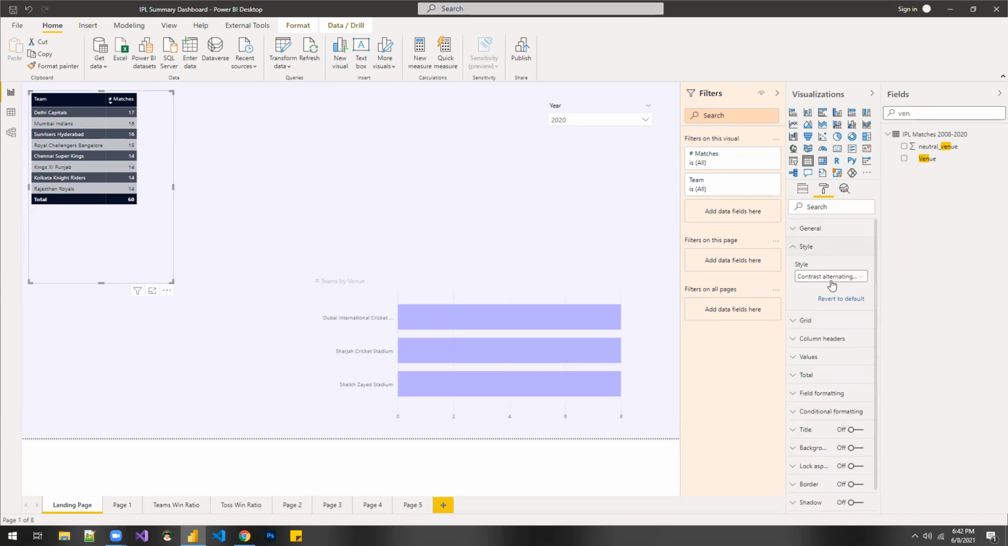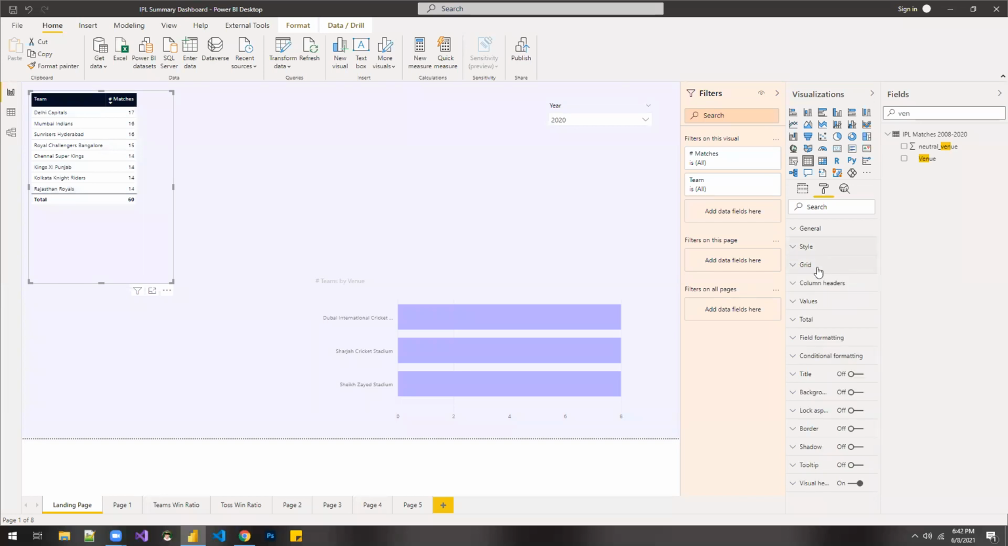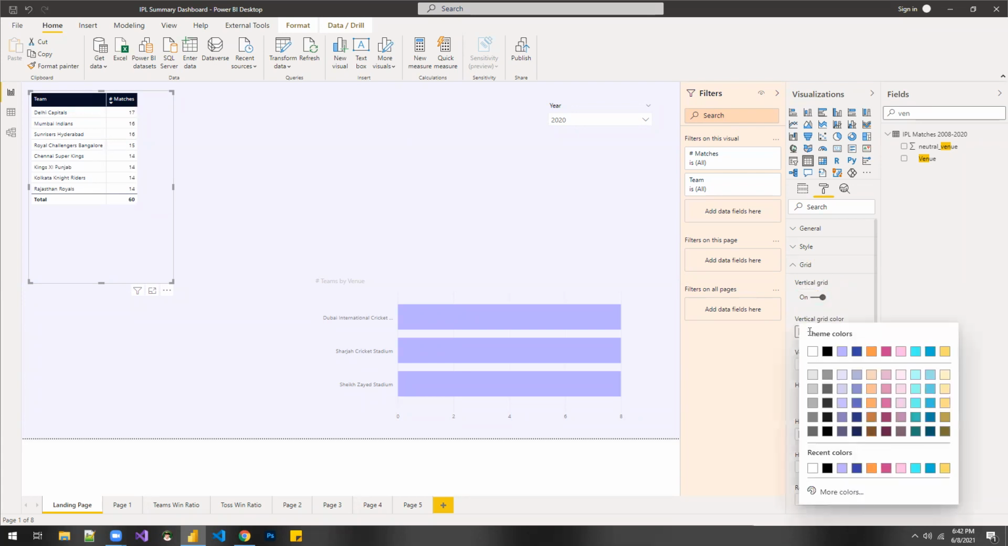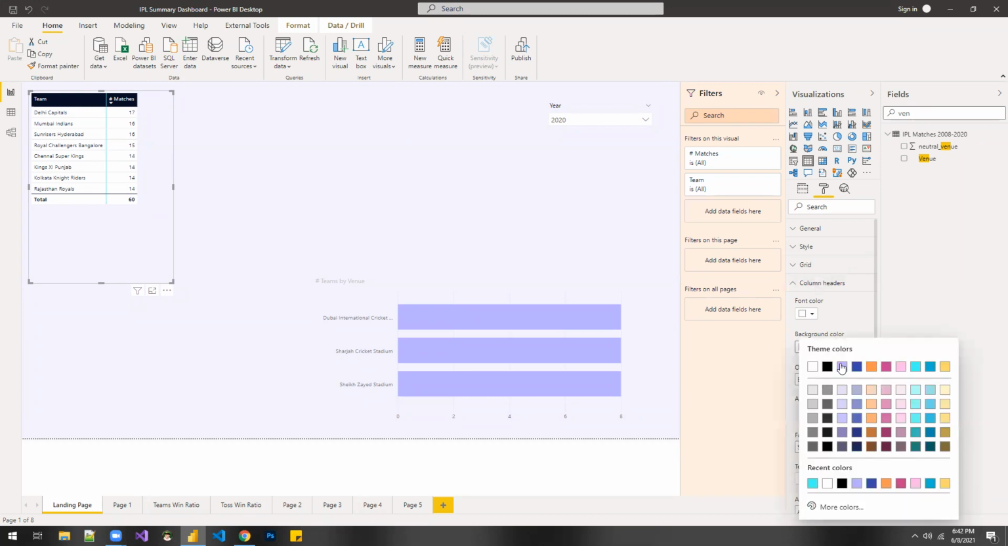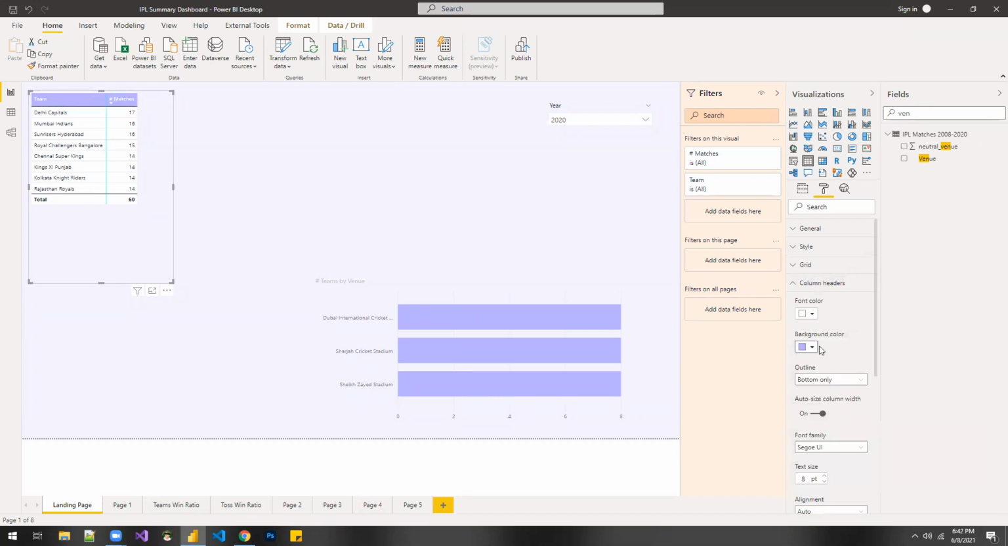And then within the style, you'll be able to select different options, the way you want to present the data. And then we have grids here, the vertical grid, horizontal grid. And if you want to change any of the colors here, you can do that, and it will update it. So it's only a styling option, the way you want to present the data. And if you want to change the header color, you can do that as well here. Yep. So these are the different options.